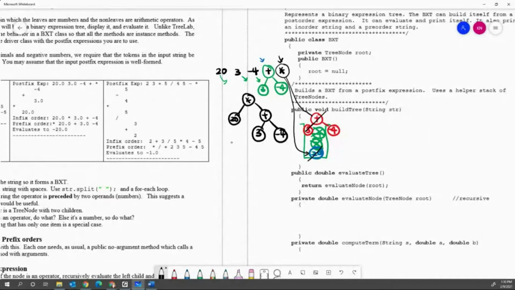That's it? No, you need to push this one into the stack. So now my stack has only one node, but this node has a whole family. Then at the end of the string, you are going to pop from the stack, and that is the built tree.